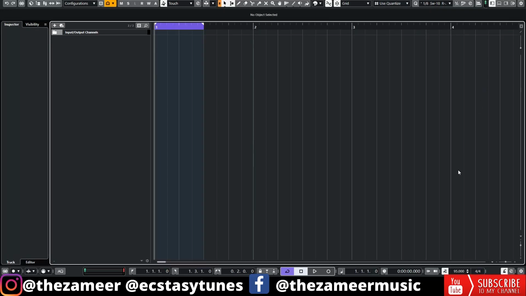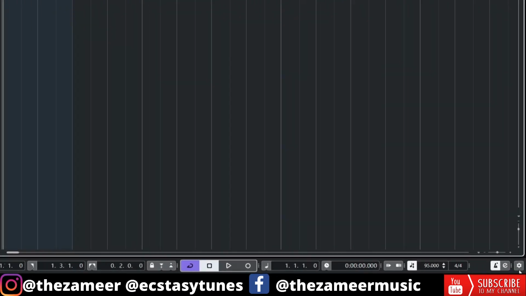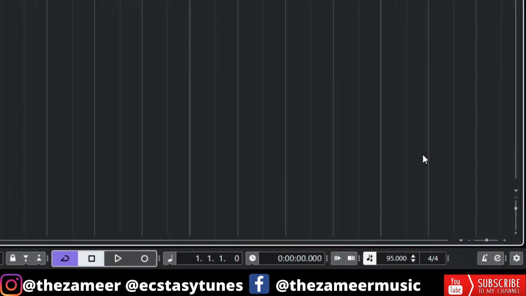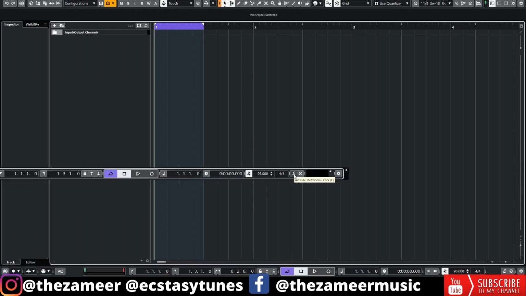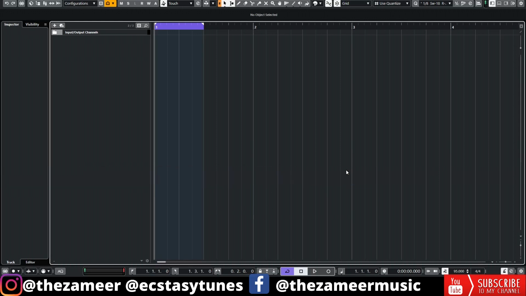In this video I'm gonna show you guys the shortcut keys, the hotkeys that I use almost every time I use Cubase. Alright, so let's get started. The first one I use a lot is the C key to turn on the metronome. You can see it right here, or if you press F2 you can see the metronome turning on and off right here.